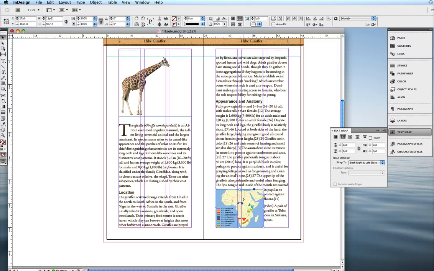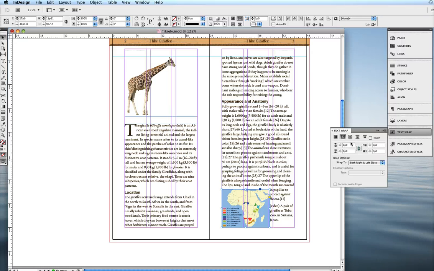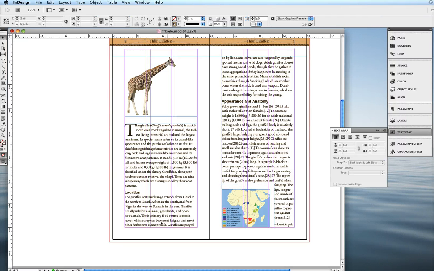And right now, the text is pretty close to the image, so I want to give it a little more space. In order to do that, I just need to make sure my image is highlighted and then go back over to my text wrap panel. Since I want even spacing all the way around the image, I'm going to link my spacing so that the top, bottom, and sides, if I just adjust one, all of them adjust at the same time. And that looks pretty good.